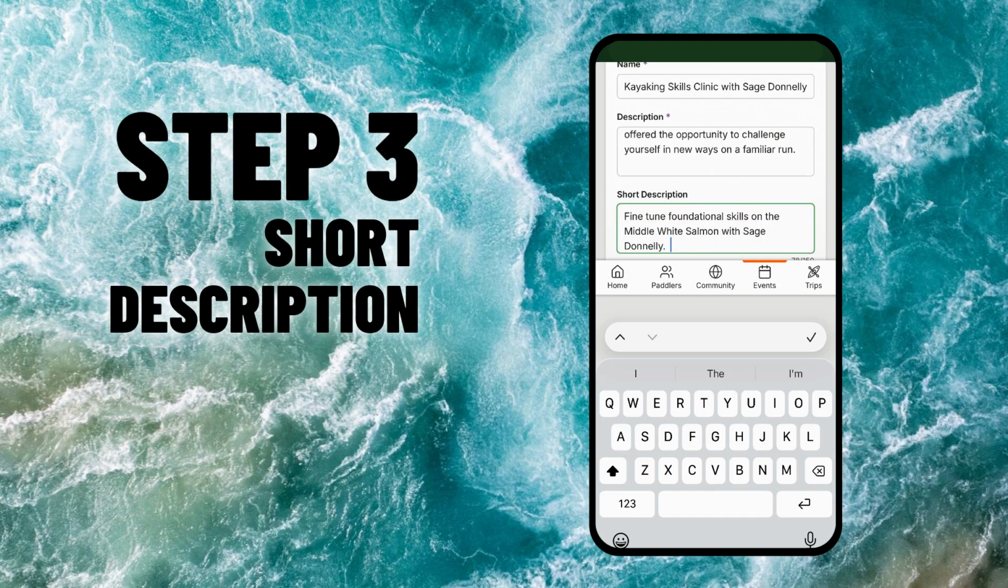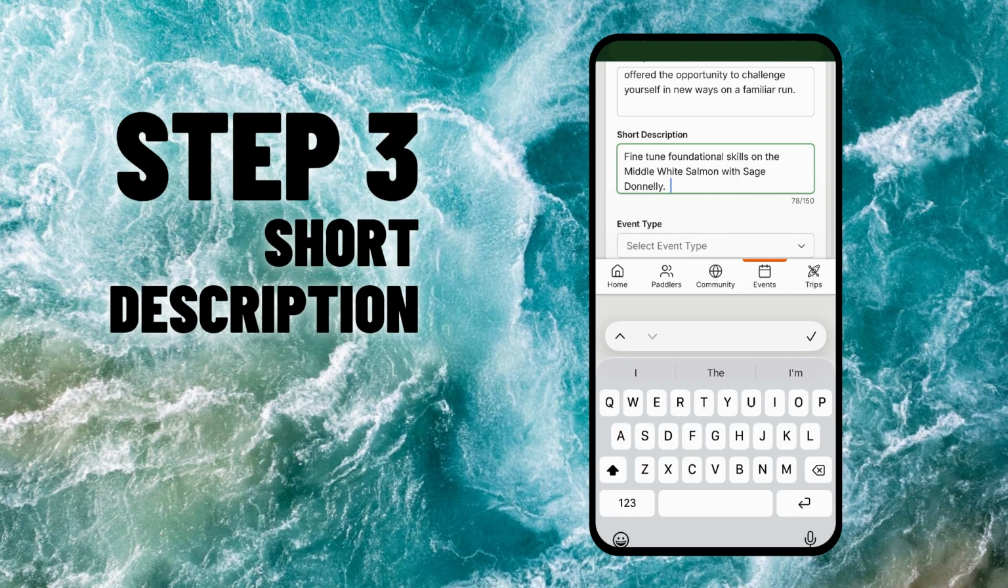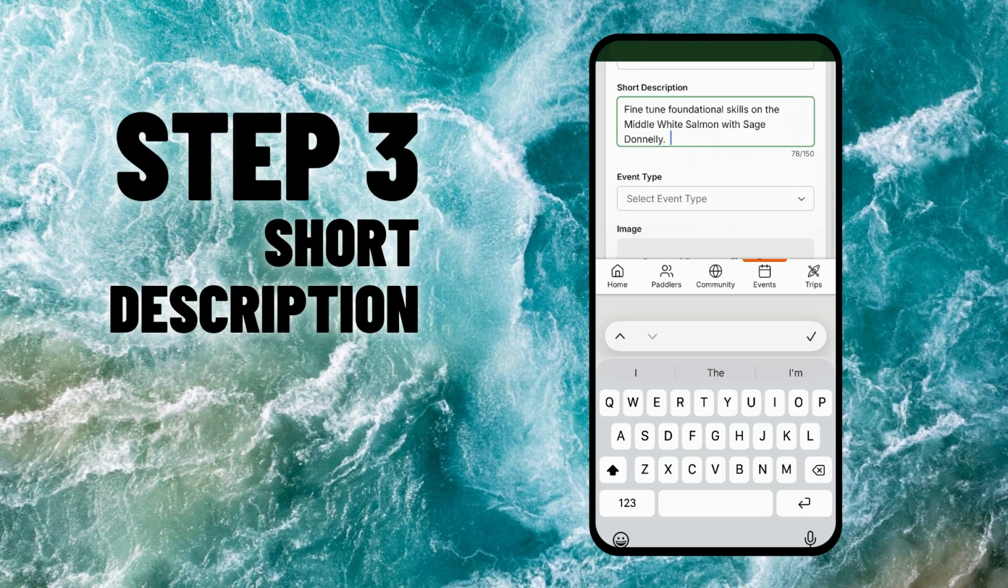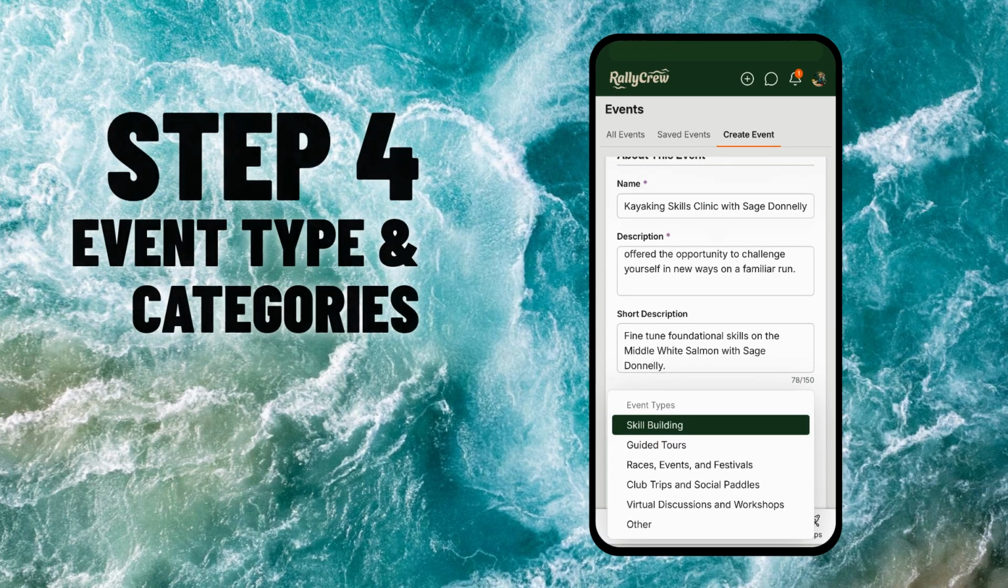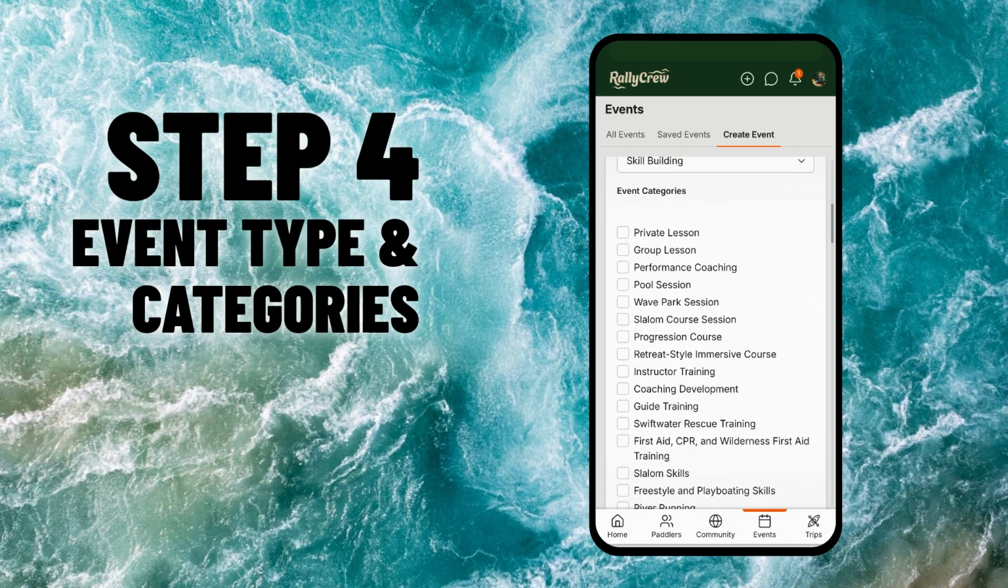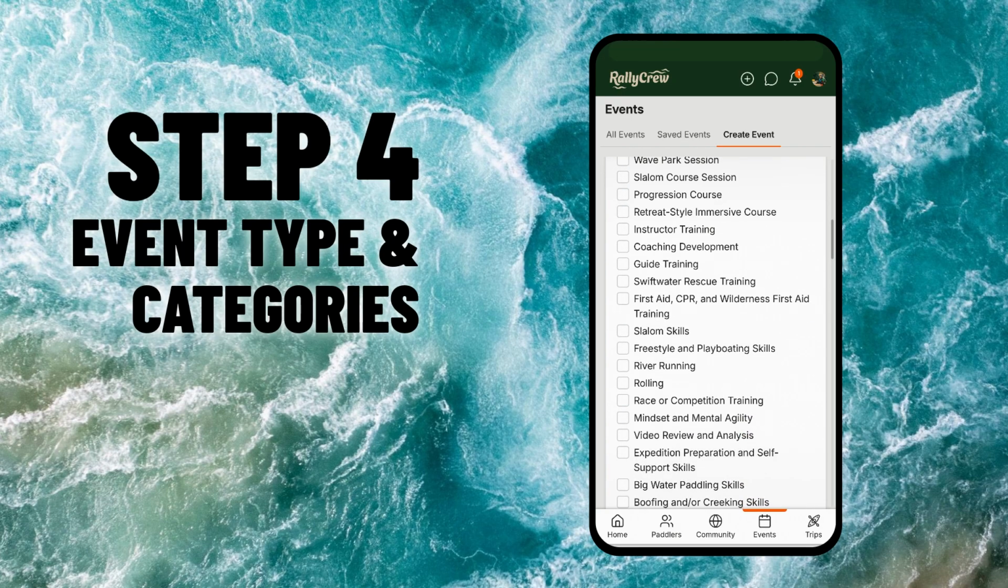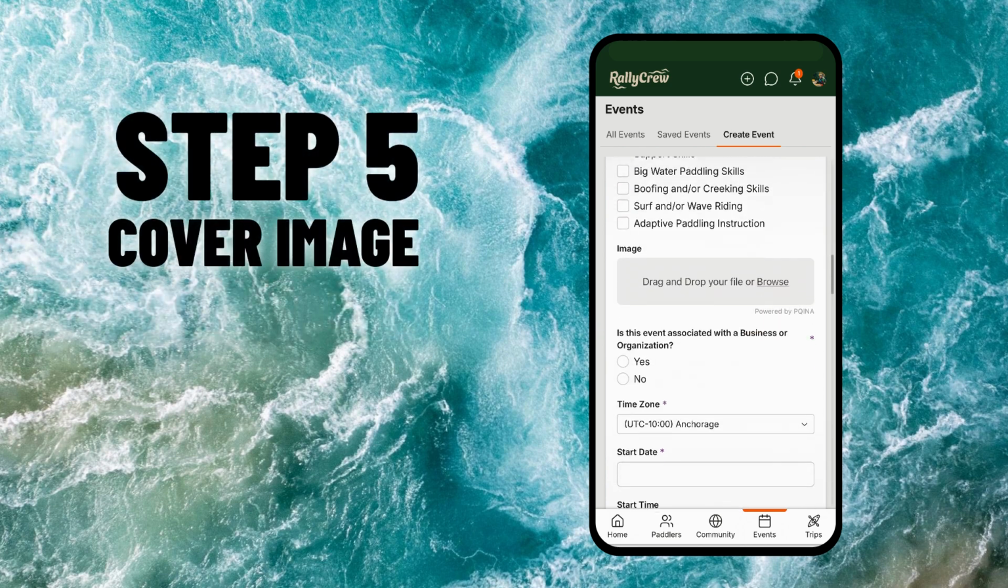Next is the short description. This is important because it's the preview text people see on the main events feed while they're browsing. If this is clear, people click. If it's vague, they scroll. Choose your event type and categories. Categories are what help people find you through search and filters, so be accurate.